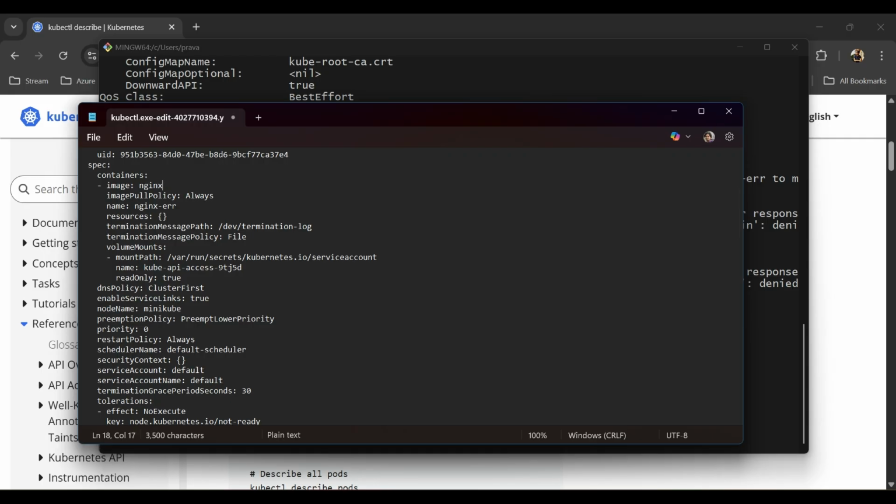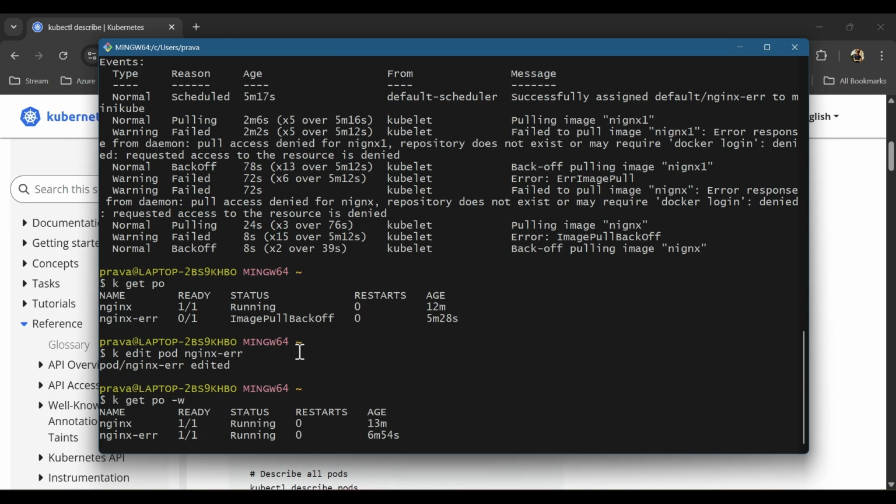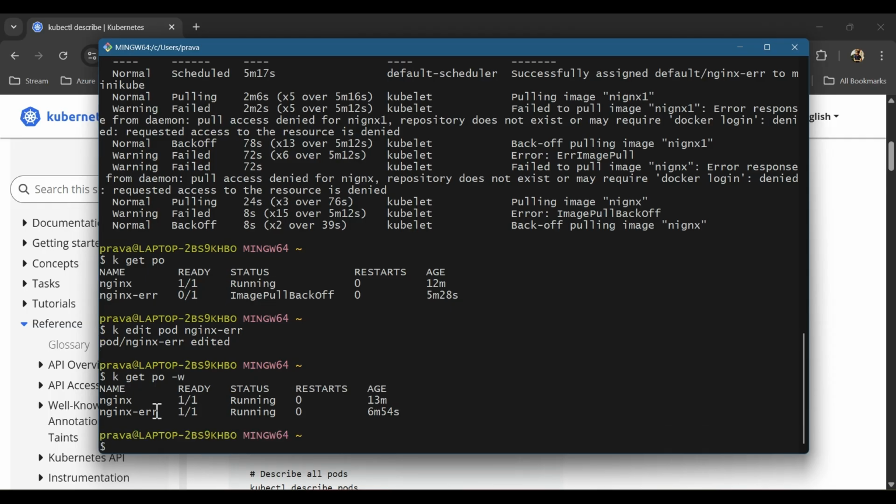We will do control save and then close it and quickly check kubectl get pod -w so that it keeps on updating the status. So it is directly now running. Let's do control C. So this is fixed. Both the containers are running properly without an issue.